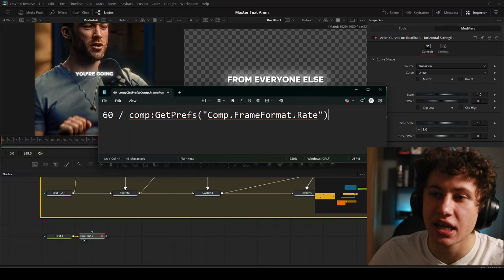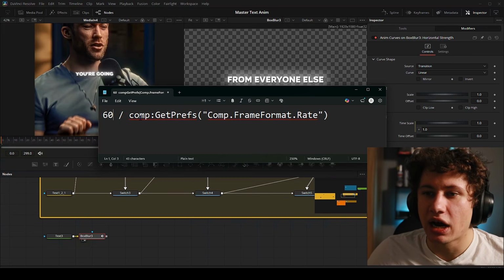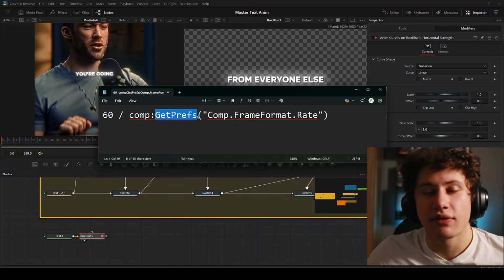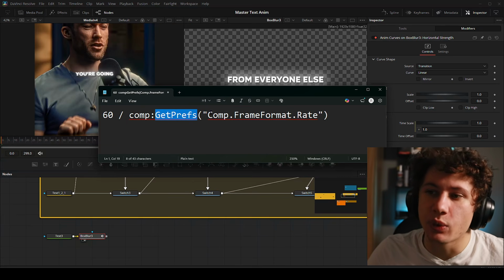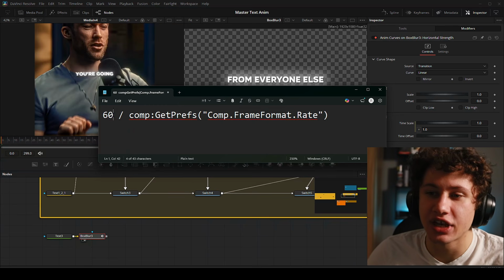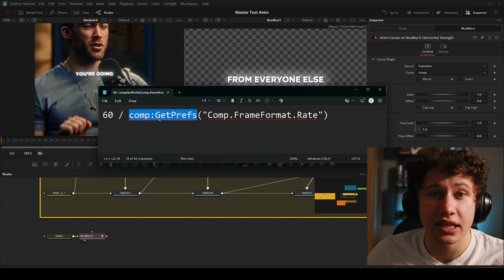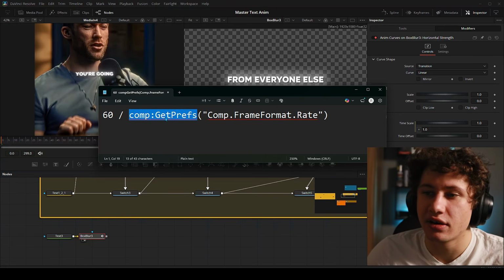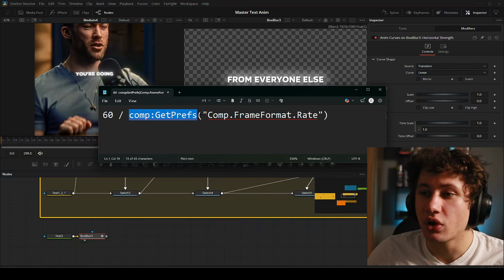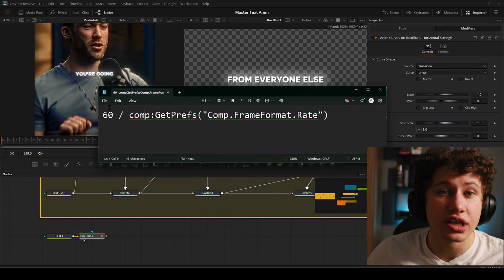And what this does is it says, take the value of 60, which is this animation's native frame rate, and we're going to divide it by the following equation, which is saying take our composition, get one of these preferences or get one of these settings, and the setting that we want to get is the composition's frame format. Or to explain that in English, what we're doing is we're taking our original frame rate, we're saying, hey, go get one of the settings because we want to divide by it. And the setting that we're getting is the composition's frame rate. So what I'm doing is I'm saying, look at the timeline's frame rate, take that as a number value, and use it to divide 60.